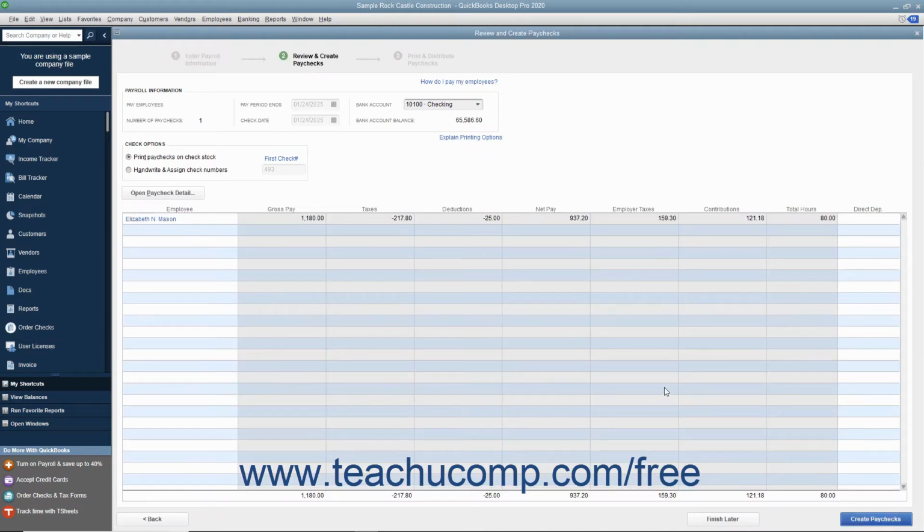In the next screen, select whether the check should be printed or assigned a check number in the Check Options section. Then click the hyperlinked name of the employee shown within the list to open the Preview Paycheck window, where you can review and edit the payroll information if needed.